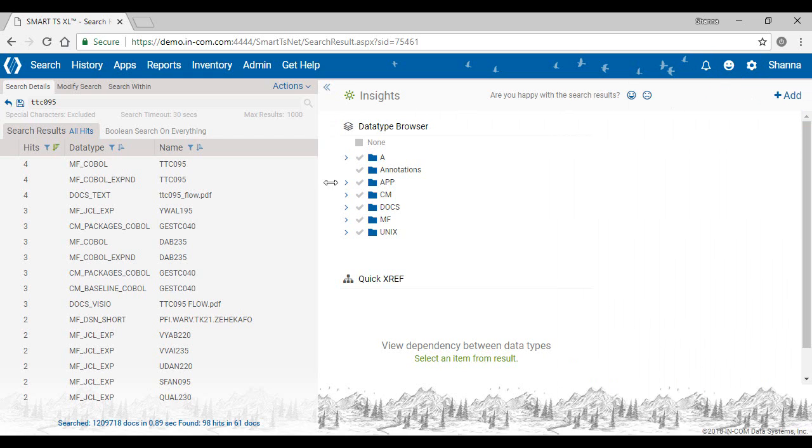As you know, projects and priorities can change on a daily basis. You've now been tasked with changing the field length of certain fields related to your program. Because you know all of these programs are related to TTC 095, you can click on Search Within to limit your search to this result set.